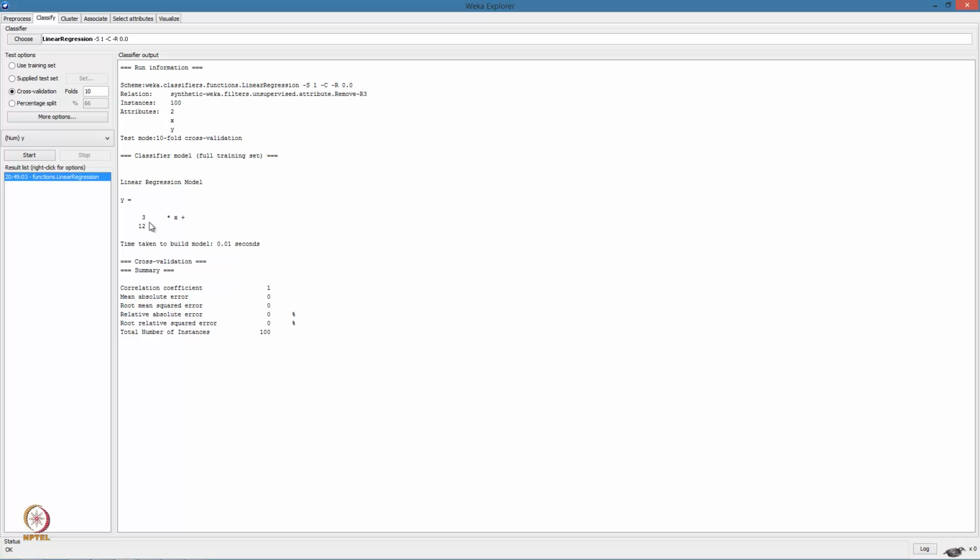Note that we are able to recover the exact parameter values used in constructing the data. The correlation coefficient is 1. The correlation coefficient specifies the correlation between the predicted output and the actual output. Here it is perfectly correlated, and each error term is 0.